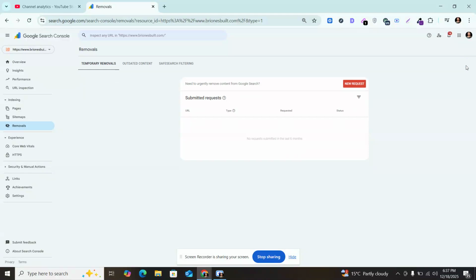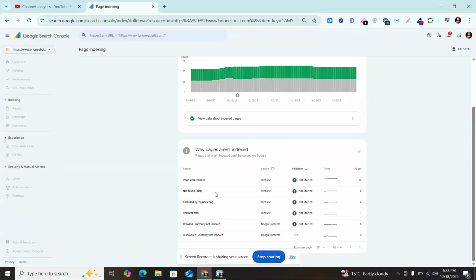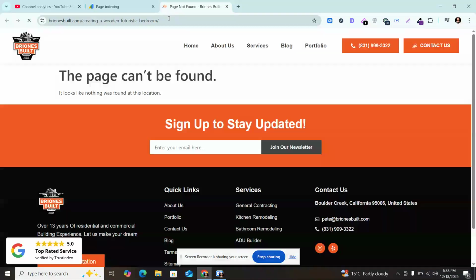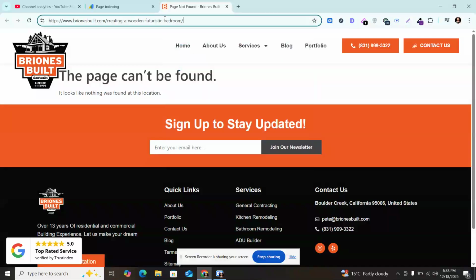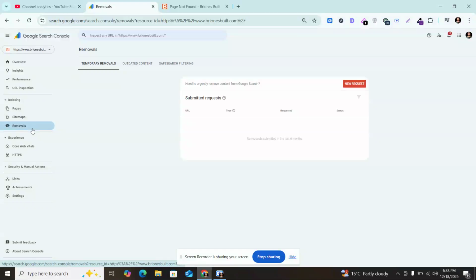you can delete any page from WordPress, but the URL should be there. For example, let me share this concept with you. For example, if you go into not found 404, for example, this page, creating a wooden futuristic bedroom, this is important. And someone deleted that page from the backend, but the URL is still there. Okay, so this function allows you to remove URLs, not pages. Okay, you can delete the page, but the URL should be there for the rest of its life.